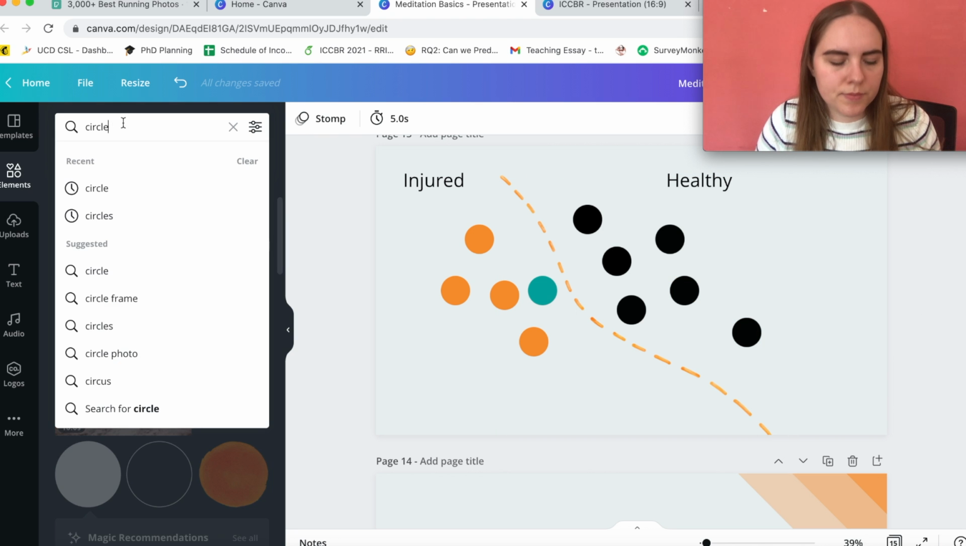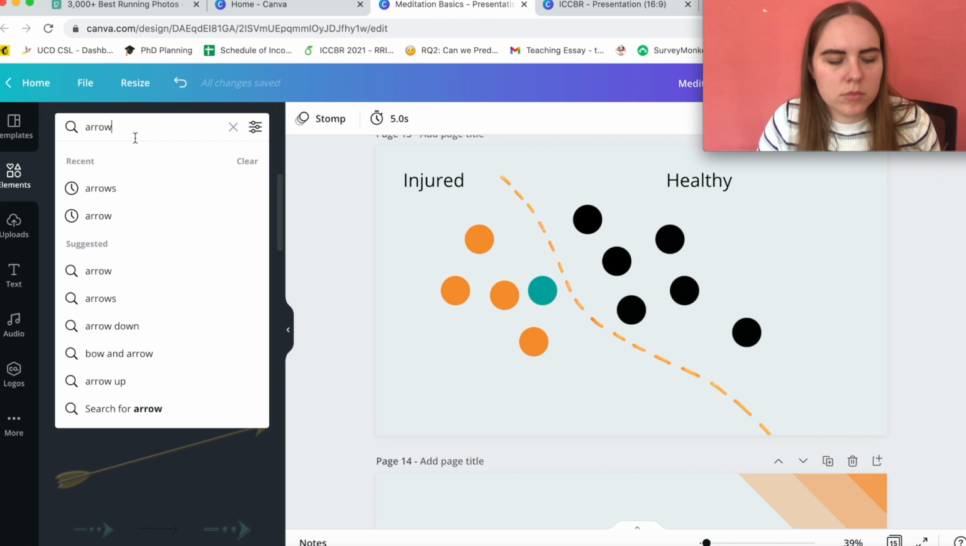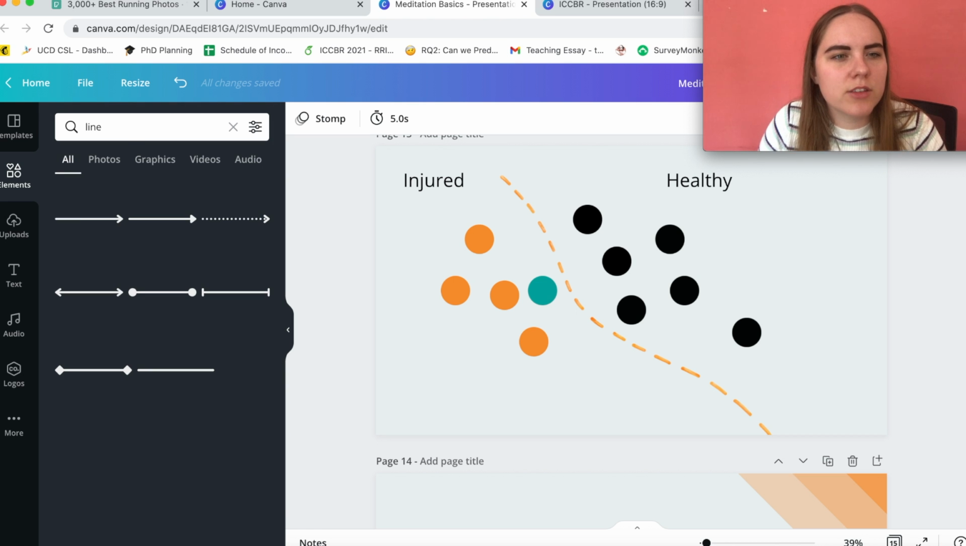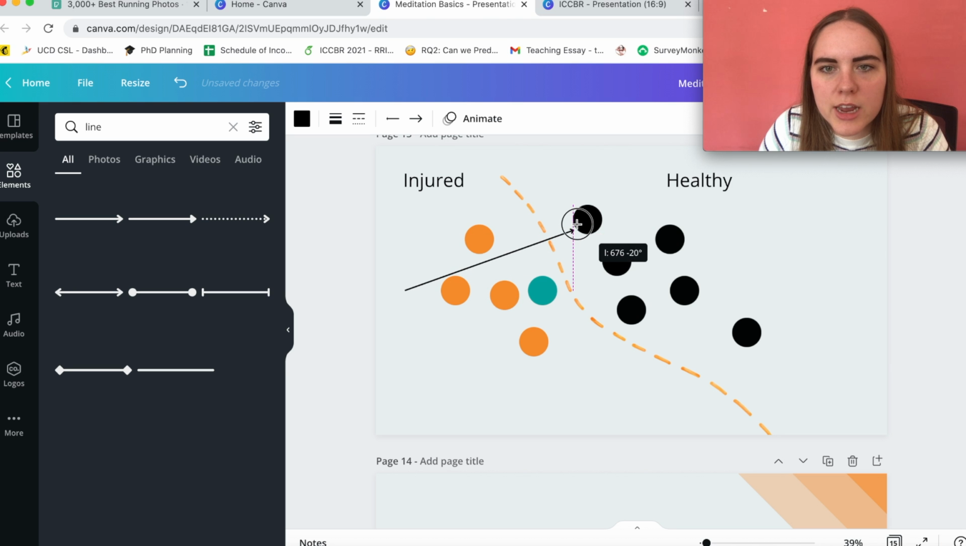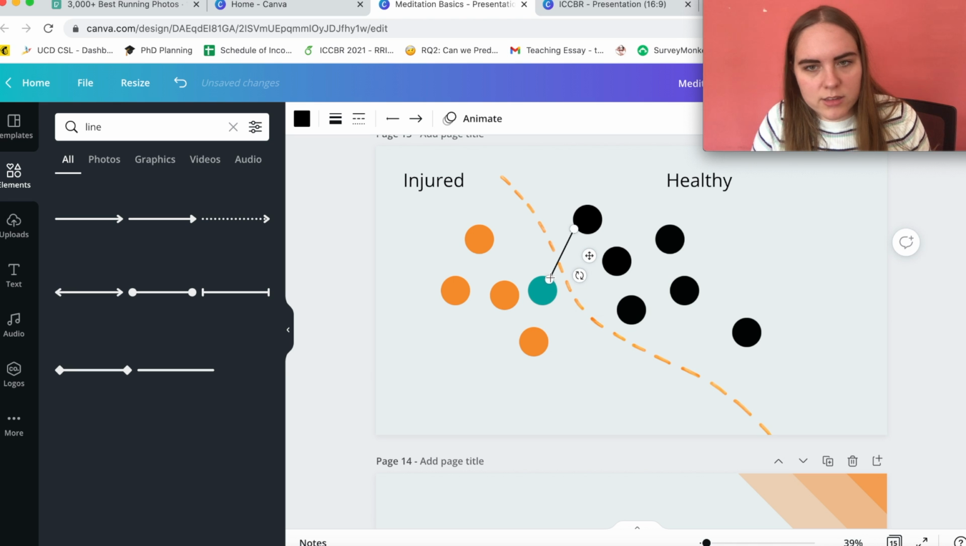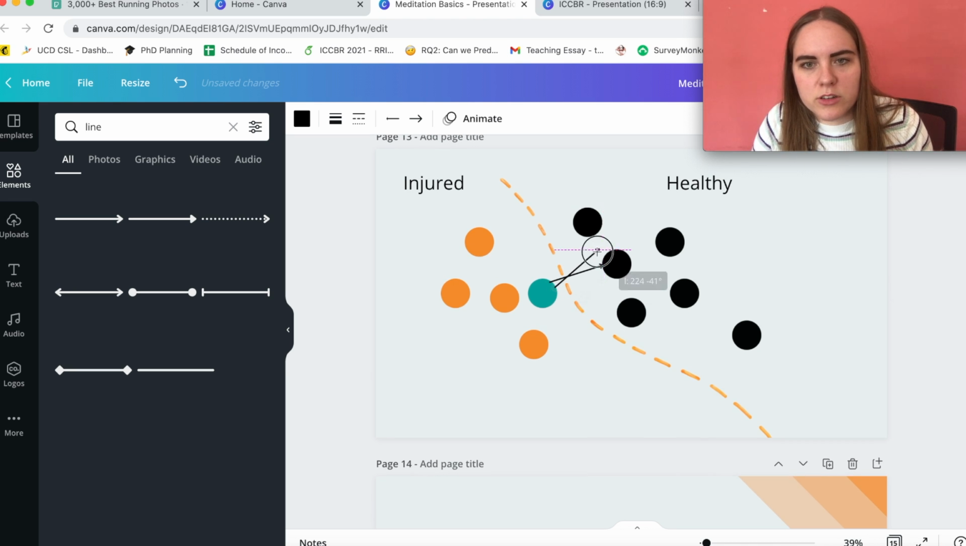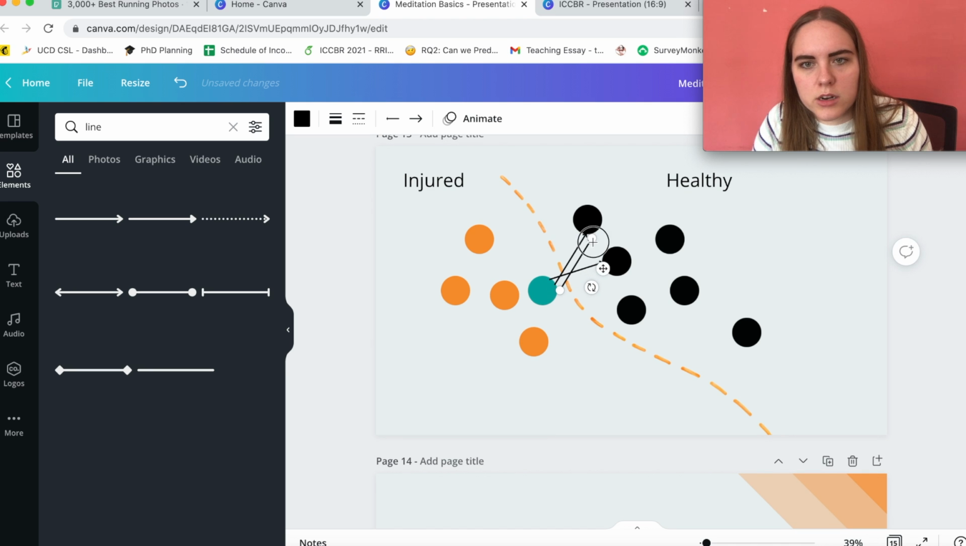So now we just want to add in some arrows. Sometimes it's tricky to find certain things, but strangely enough, when you find line, you actually get a proper arrow. So we're going to act like this is our most important person in the middle, and we want to just draw some comparisons between the others.